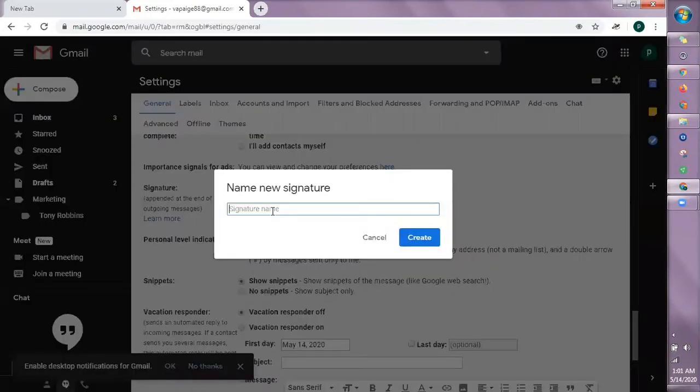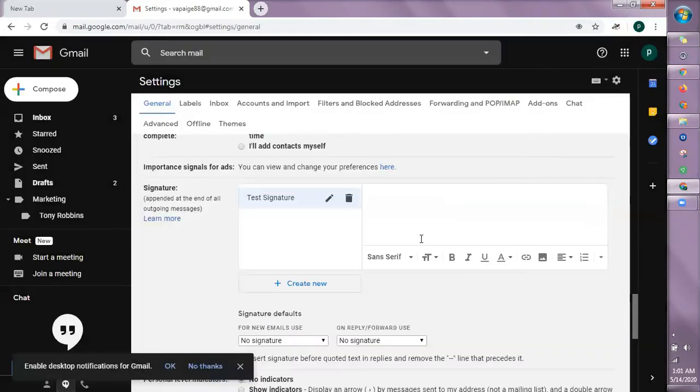then just put the name. So signature, let's say, then create. And then dito, just like in your email, you can customize yung itsura ng text.